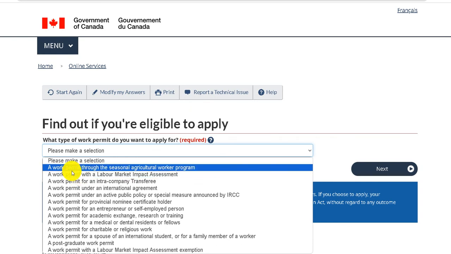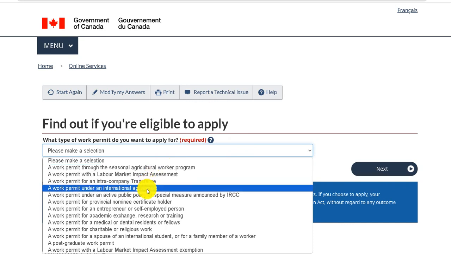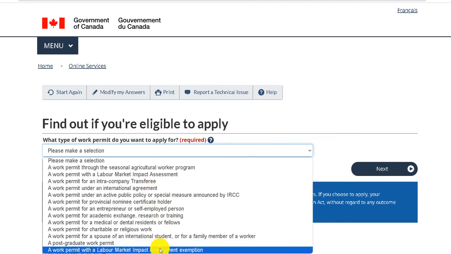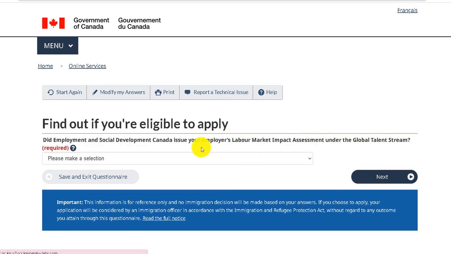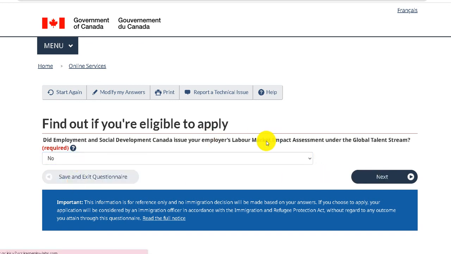We do have a lot of other work permits, through the Seasonal Agricultural Worker Program, LMIA, intra-company transferees, international agreements, active public policy, and a lot of other things. You can go through them, but I am going to apply for a Labour Market Impact Assessment. Once this is done, did Employment and Social Development Canada issue your Labour Market Impact Assessment under the Global Talent Stream? If yes, you can say yes, otherwise you can say no.